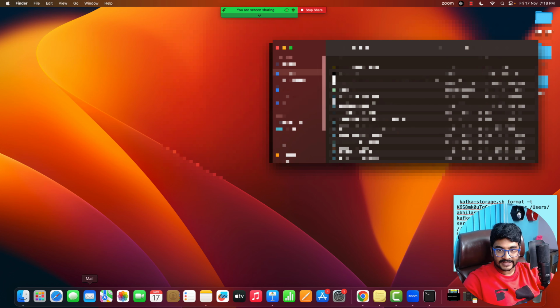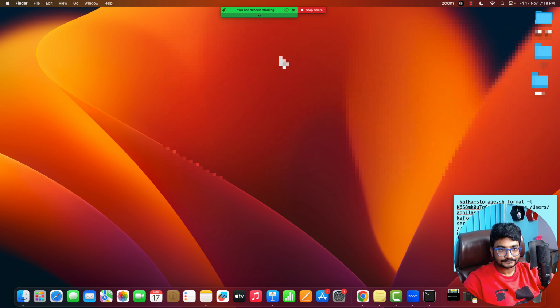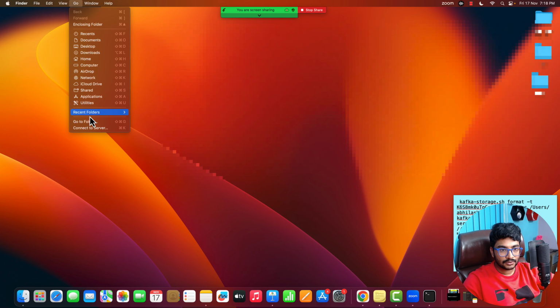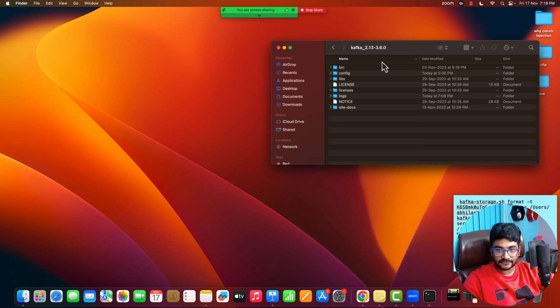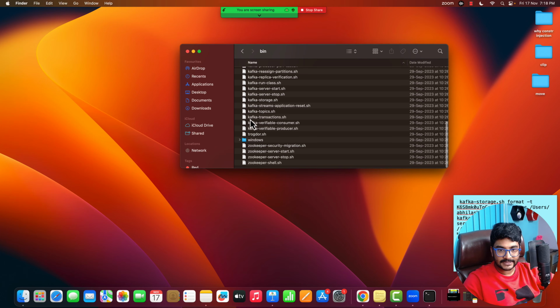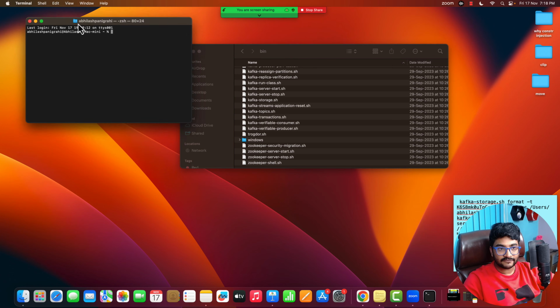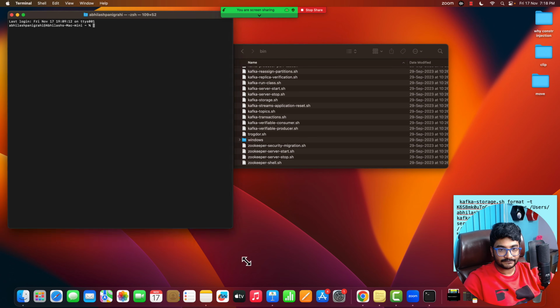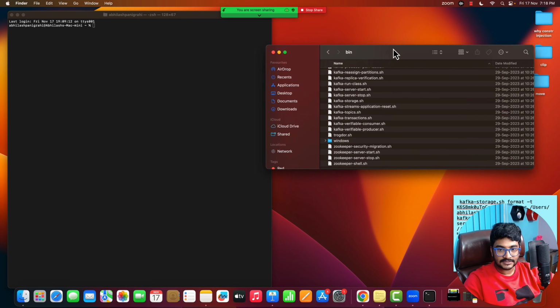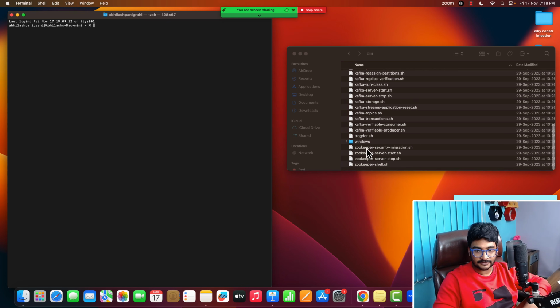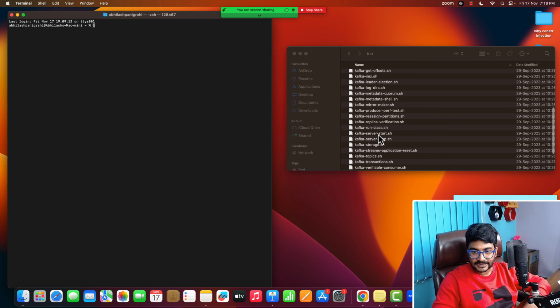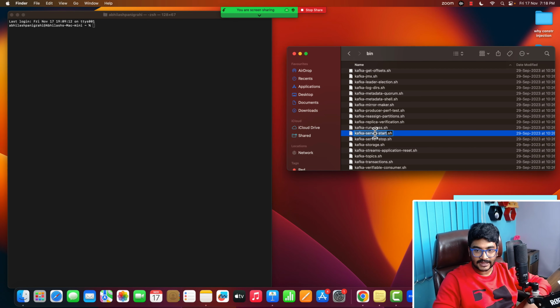Okay, let me go to my Kafka binary. Where is that? Go home, and this is my Kafka folder, and this is my bin. Can I start Kafka directly without Zookeeper if I'm not using KRaft mode? Anyone? If I directly start my Kafka without Zookeeper, can I do it? No, it won't happen, right? How to start Kafka? Kafka start, server start, right? This is the command I'll be using.